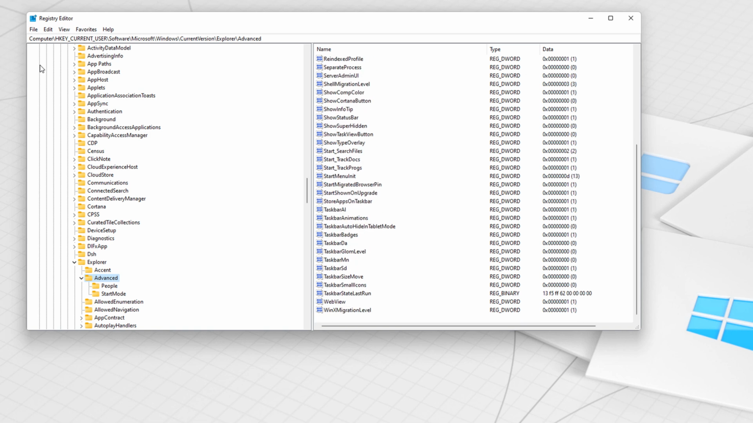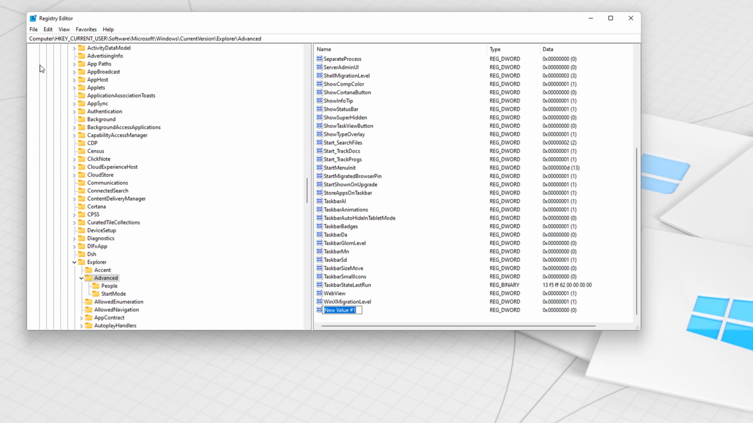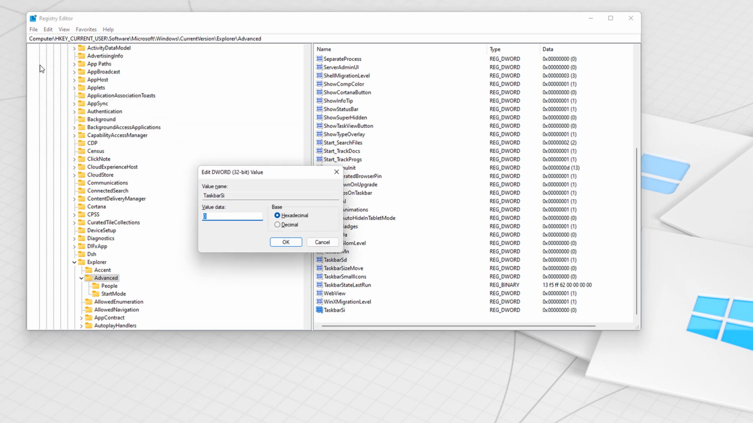Over on the right-hand side here we want to add a new DWORD 32-bit value. So we're going to click New, DWORD 32-bit Value, and this one is simply going to be named TaskbarSi. T-A-S-K-B-A-R, so Taskbar, and then capital S and small i, so TaskbarSi. Make sure the T is capitalized as well as the S. Go into there, and now we want to open this up.